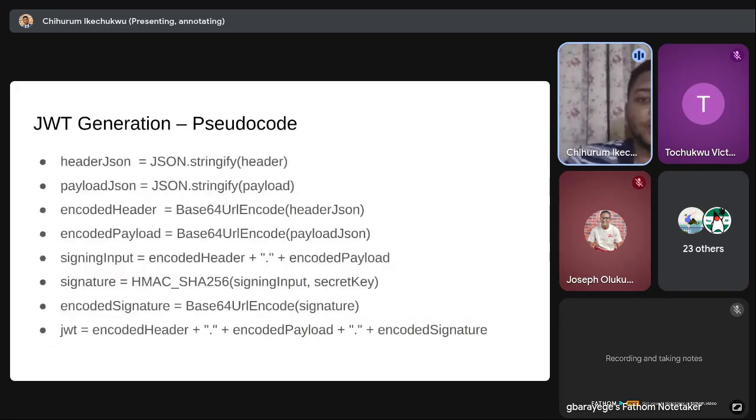Before I move over to a browser so that we can actually see JWT in action a little bit, this is just the generation.